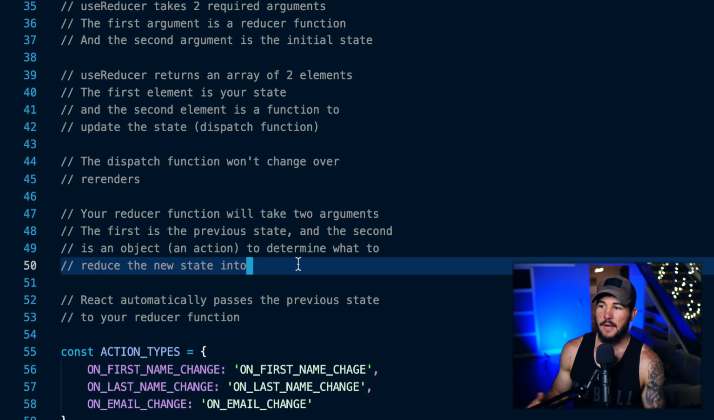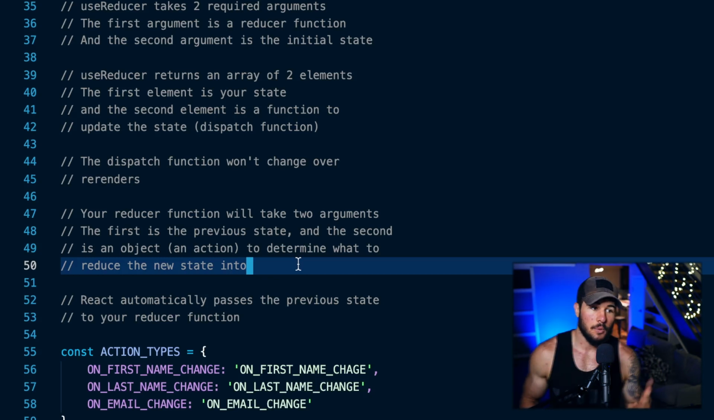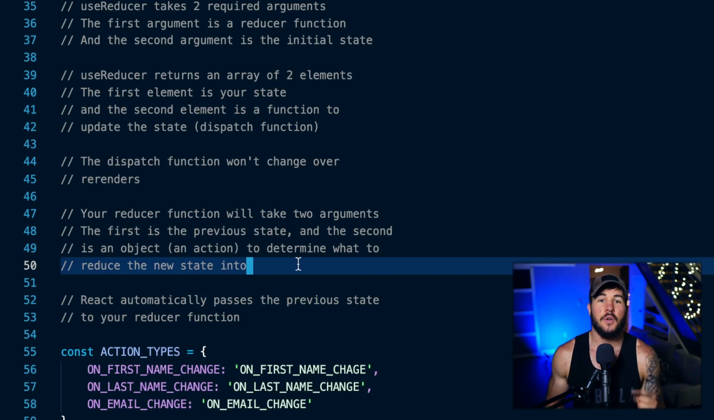This action is an object containing some data to help you update your state. In this reducer pattern, typically you dispatch an object to update your state, and this object is called an action. This action has a type property, and that type property will let the reducer know what kind of action is occurring and allow you to update your state accordingly. Inside this action, you might also have a payload property with some new data to update your state as well.